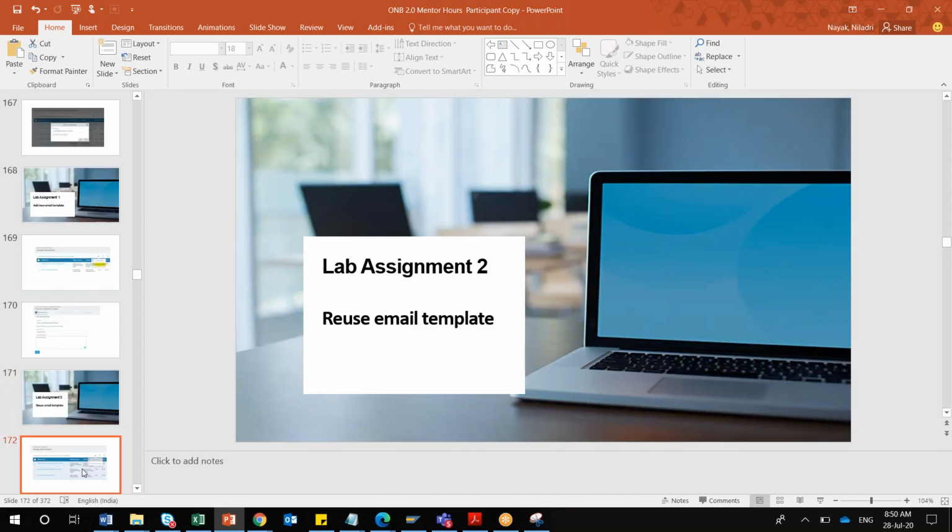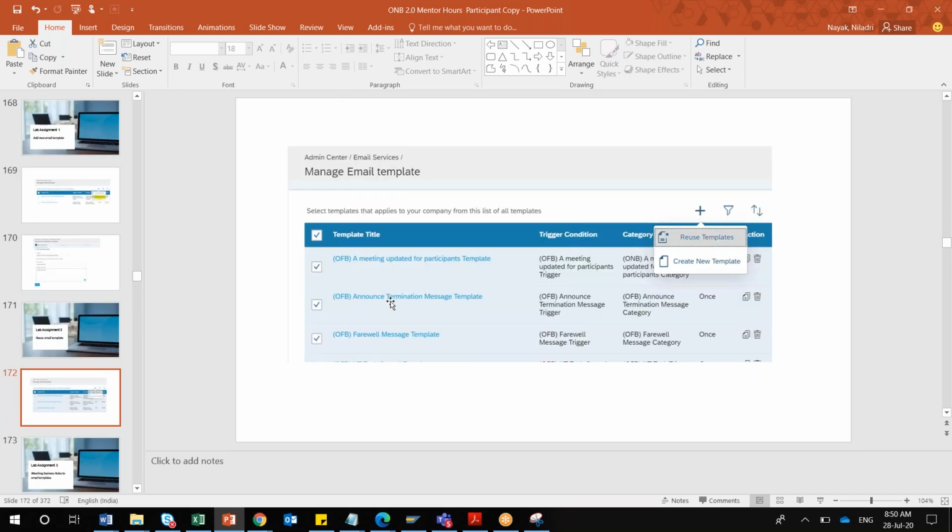Second is reusing. Reusing is very simple. Whatever already exists, you simply have to copy. There is a concept of reuse template. Whenever you click the plus button in the manage email templates or email services, simply click that reuse template. Then you can customize as per your requirement. So this is your second assignment, which will be today.